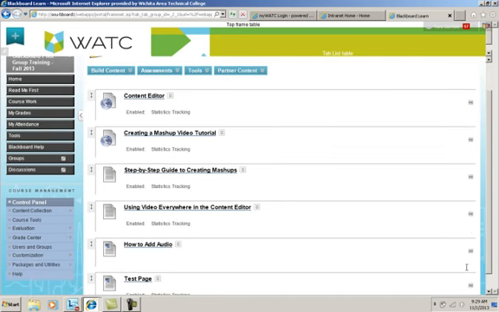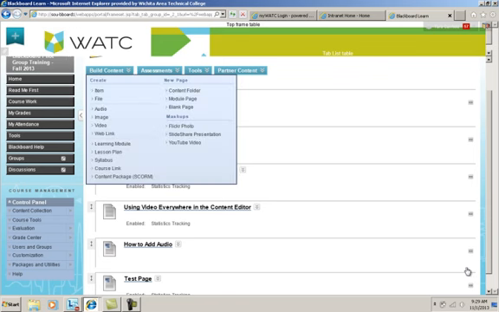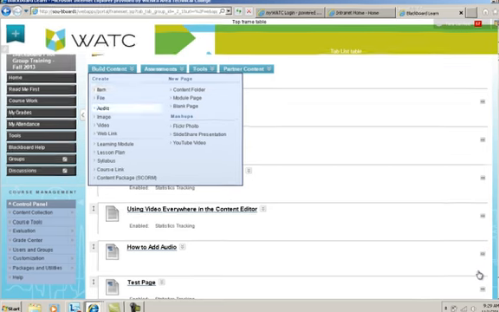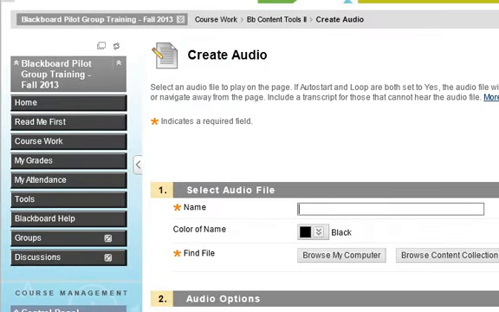So if we go back to the information that I've given you, we've covered content editor, the mashup video tutorial, and the video everywhere. Now I want to talk about right up here under build content, how to just add from this area as well. So let's say you want to upload an audio file. Let's say you have made an MP3 podcast of one of your lectures, which I highly suggest that you do. But the first thing you need to do is name this.